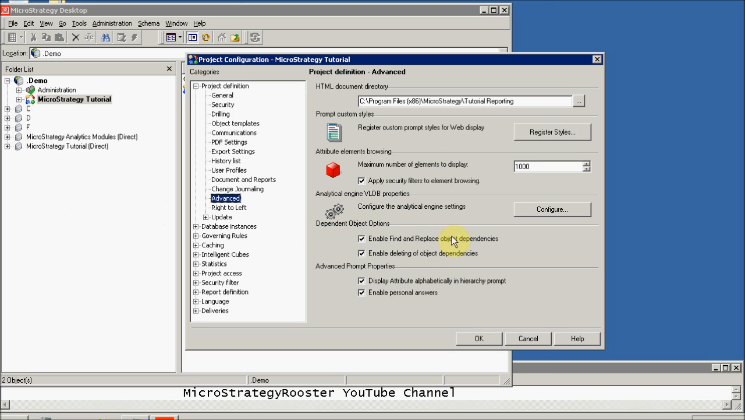Now, most of you will not have these two enabled because these can cause a lot of problems if you don't know what you're doing or you make errors because, as we know, deletion of object dependencies or replacement of objects is final. You cannot go back and undo what you made. So it could cause a lot of damage if you don't know what you're doing. Okay? So you can ask your admin to enable them if you really need these two options.